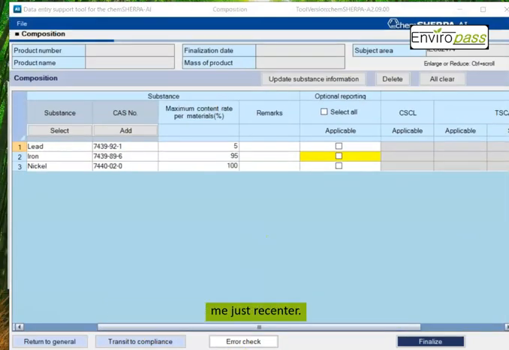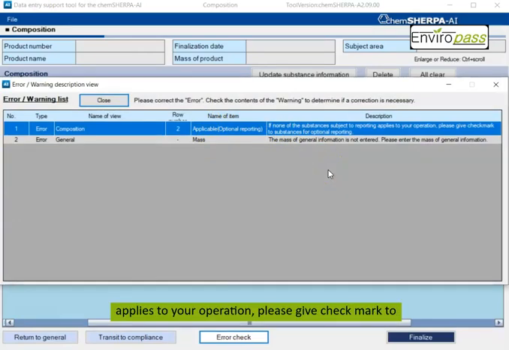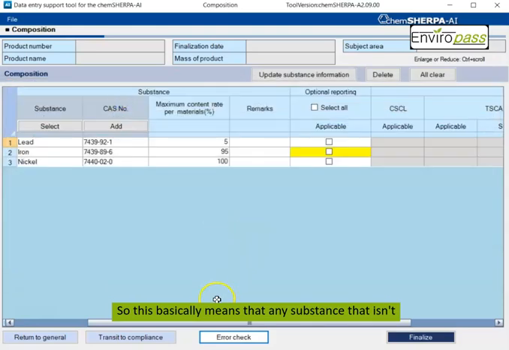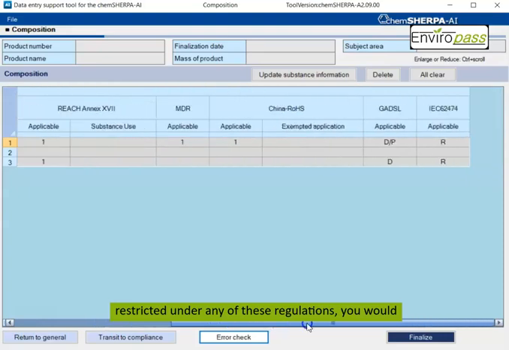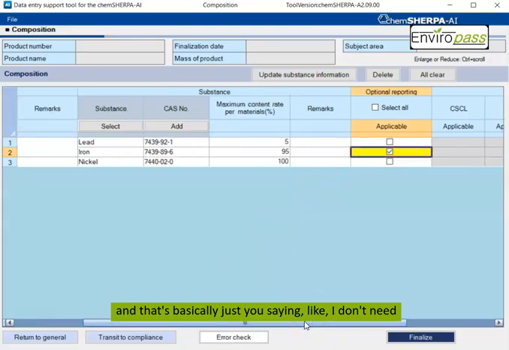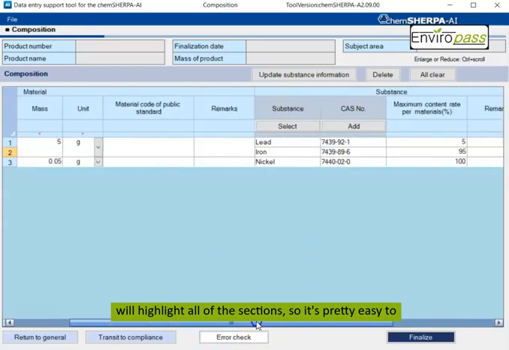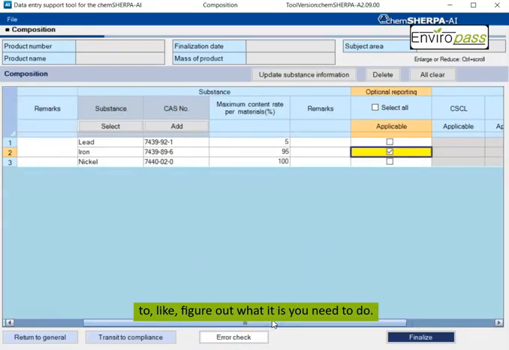Sorry, let me just recenter. We'll do the error check again, see what's left. Applicable optional reporting: if none of the substances subject to reporting applies to your operation, please give a checkmark to substances for optional reporting. This basically means that any substance that isn't restricted under any of these regulations, you would have to click optional reporting. That's just you saying, I don't need to report the substance because it's not restricted, but I'm choosing to anyway. It's pretty straightforward, and thankfully anytime you do an error check, it will highlight all of the sections, so it's pretty easy to figure out what you need to do.